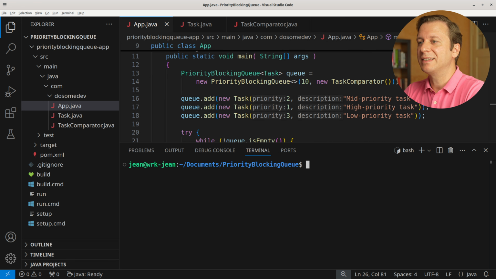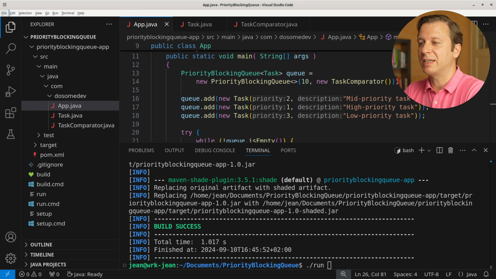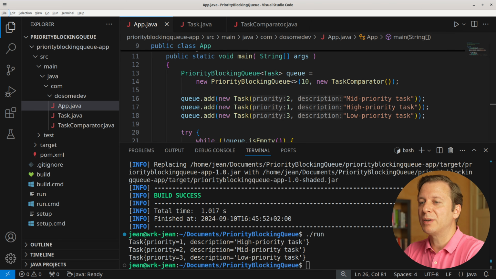Alright, that's it. Now let's see how this looks in action. Let's build and run the application. And here we can see all our tasks. And as you can see here, all the tasks are sorted according to our task comparator, which sorts the priority to smallest number first, resulting in the first task to be taken high priority task, then the mid priority task, and then the low priority task.